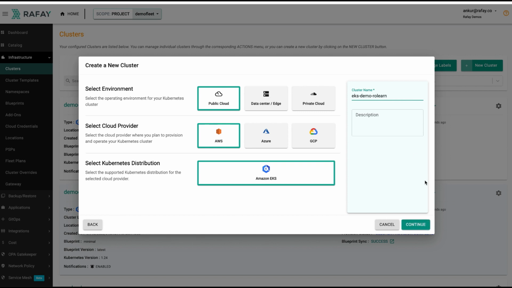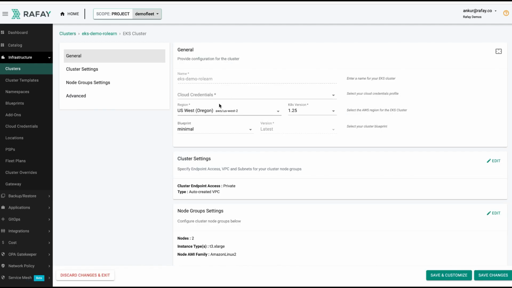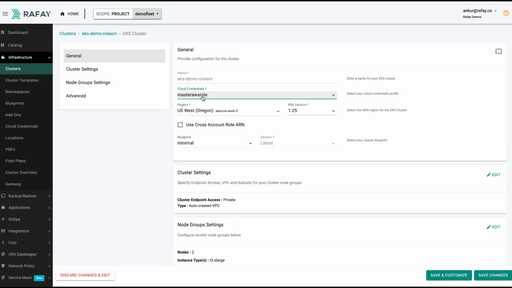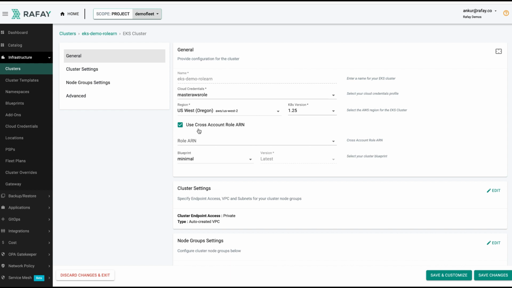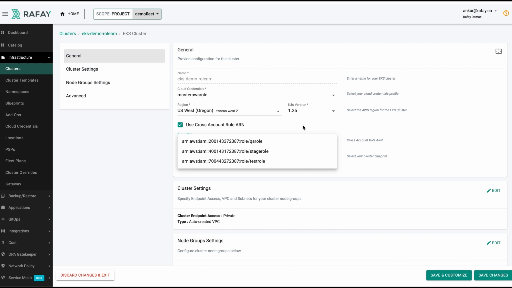The moment you hit continue, you will see the cluster configuration page. Now, let me select the master role. Once I selected the master role, I got this option called use cross role ARN. When I click on it, it's going to list all the child account roles which the user can use based on the configuration, based on the resource that it has to create. Suppose I have to create an EKS cluster in the stage or a QA account.